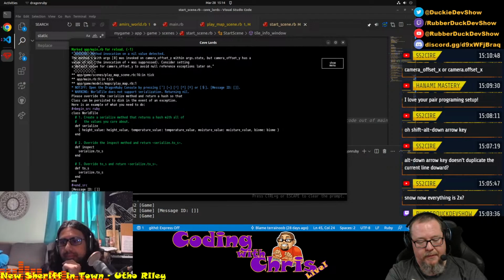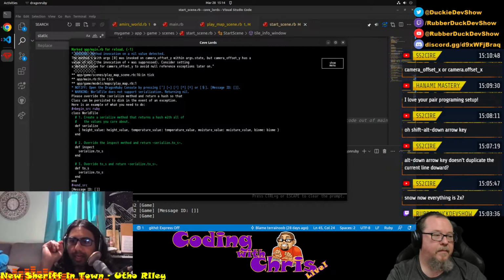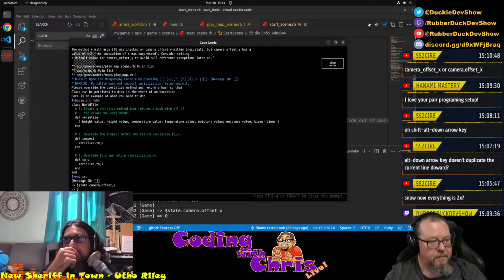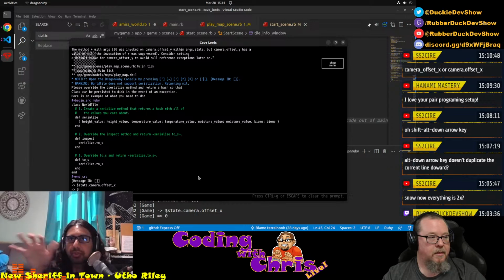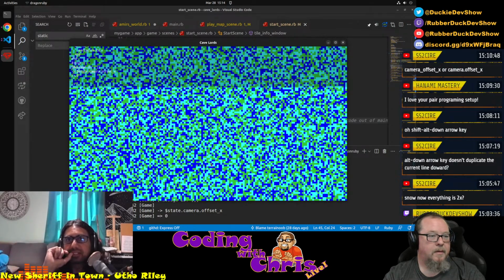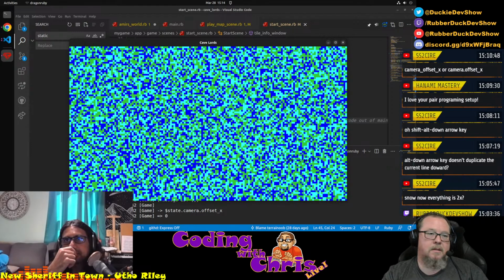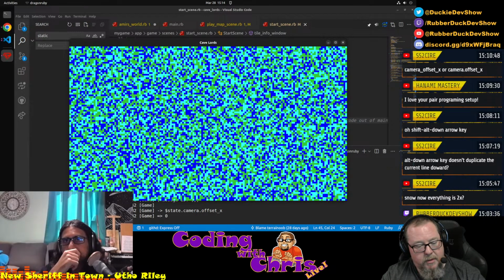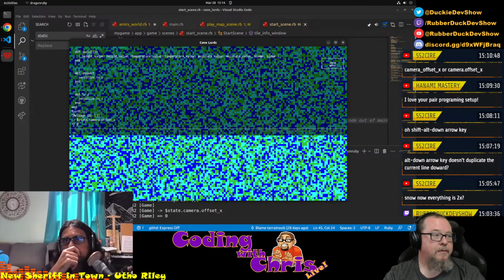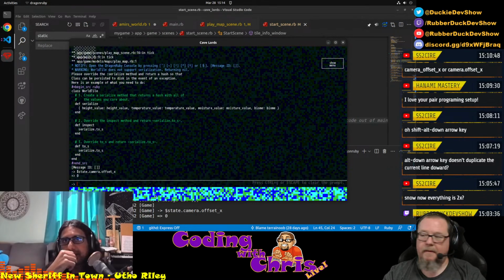So, let's see here. So if I do, so you called it args.state.camera.offset_x. Yep. Currently 0, which is true because I haven't pushed anything. So if you dismiss the console and then hold the right arrow key, let's see what happens. Okay, well, it's not actually moving anything, but let's see if it's changing the value. Yep, we can see it changed the value.